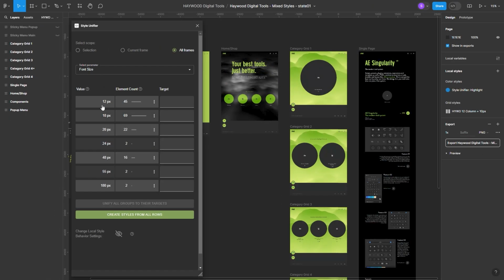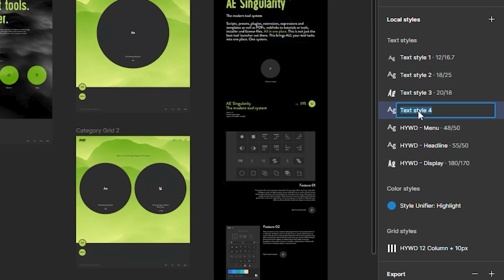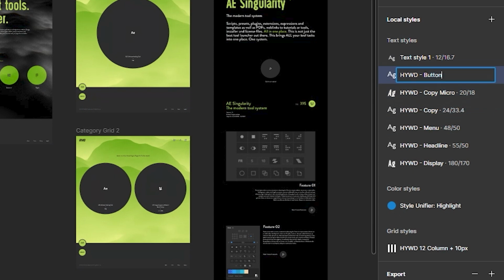So to actually convert your font styles represented by the font size rows to become Figma local styles, you just need to click on the button, Create Styles from all rows. You will see them appear in the Local Styles panel, where you can give them your own naming convention.